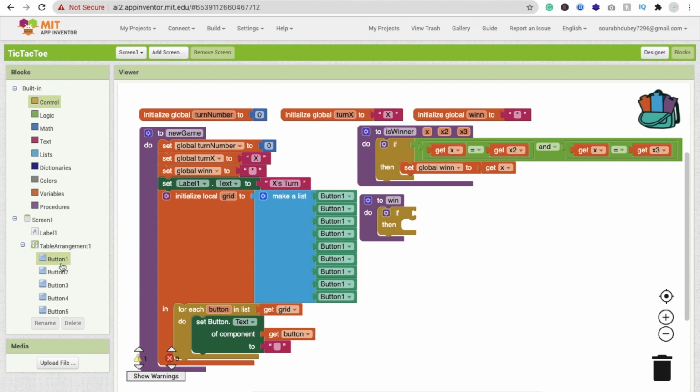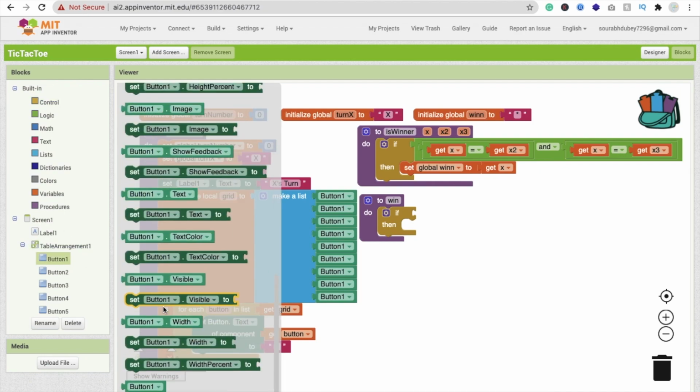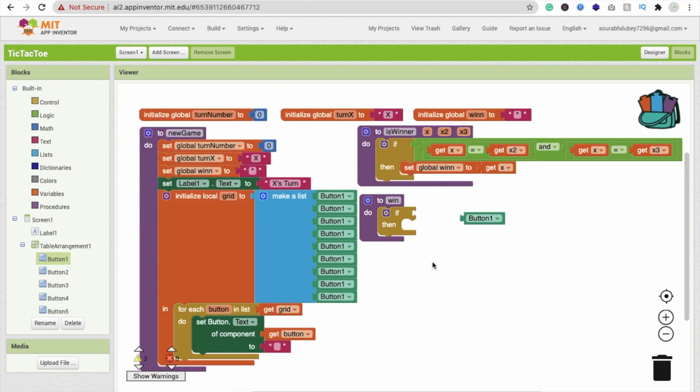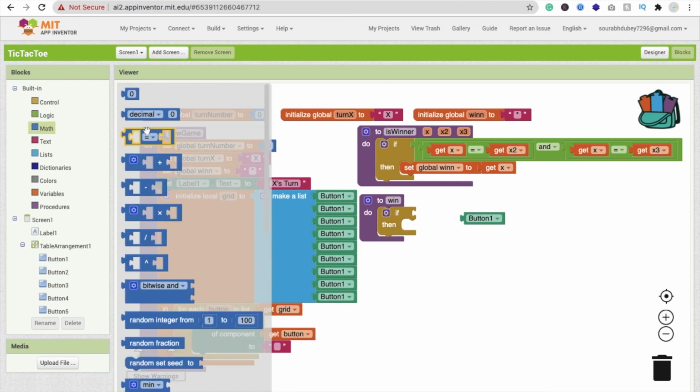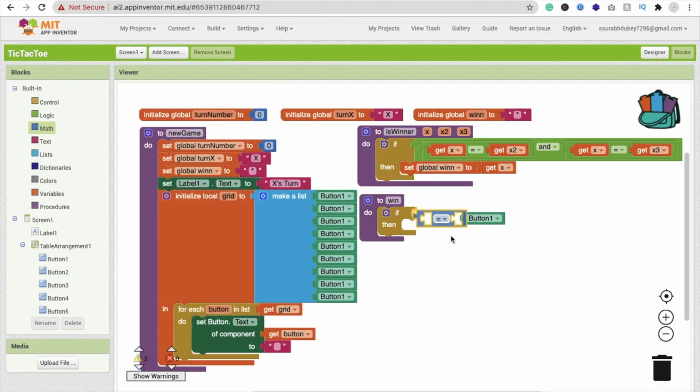Now let's do here, just click on this button here, and you will find here button 1. Just drag and drop this here like this, and we have to use one more thing. That one is in the math file, you will find here equal sign, and just drag and drop this here. Fine, now drag and drop this button here: if button 1 is not equal to null. If button 1 is not equal to null, it means we have to check all possibility conditions, right?